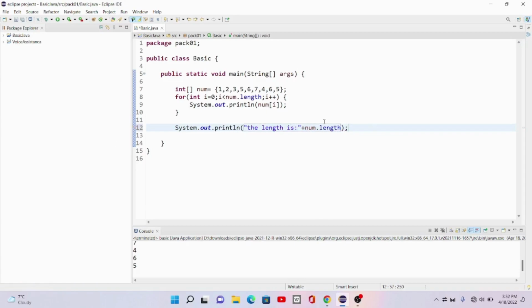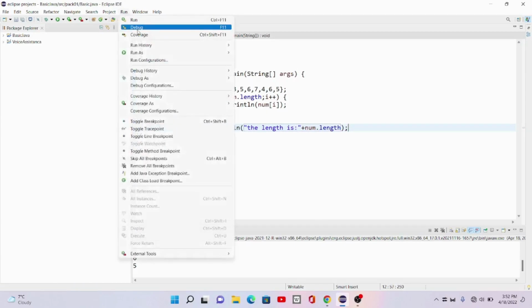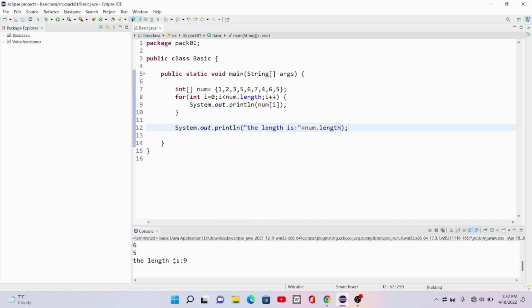Now let me run this and I will show you how many values it contains. You can see it is written the length is 9. One thing may come to your mind: I said that it is containing 8 values, but it is printing 9. Why? Actually, the index starts from 0, but when you use num.length, it gives you the answer according to your thinking.